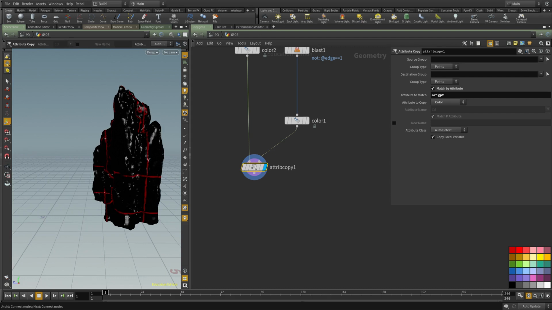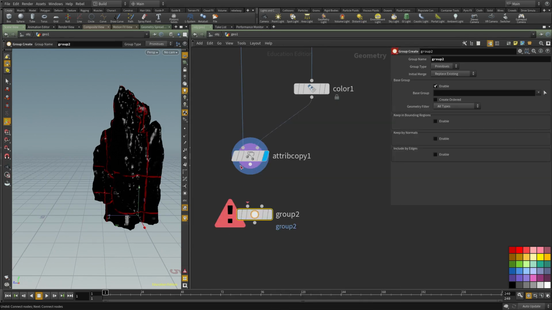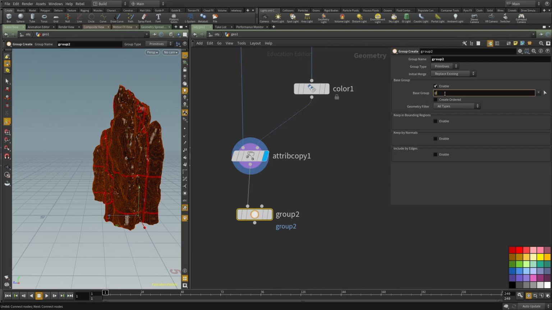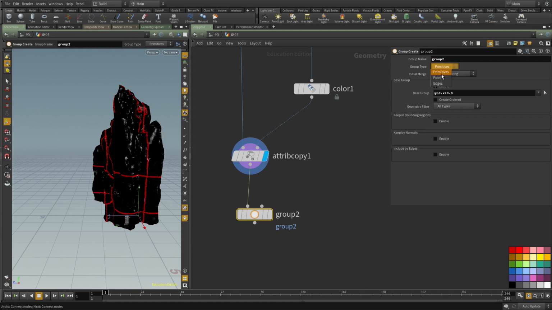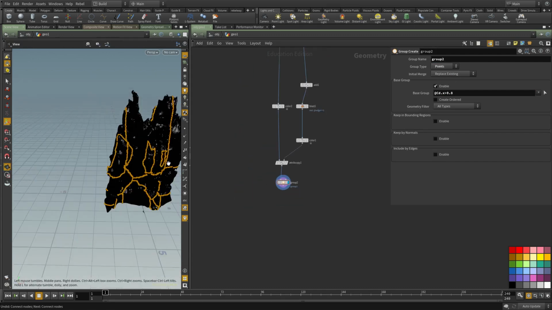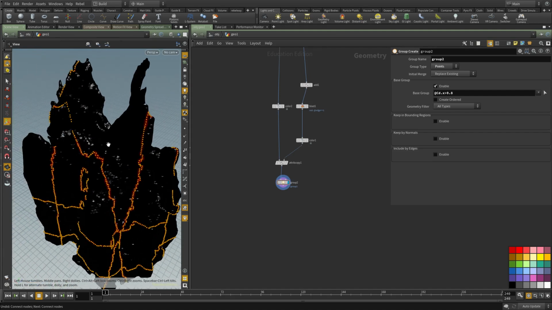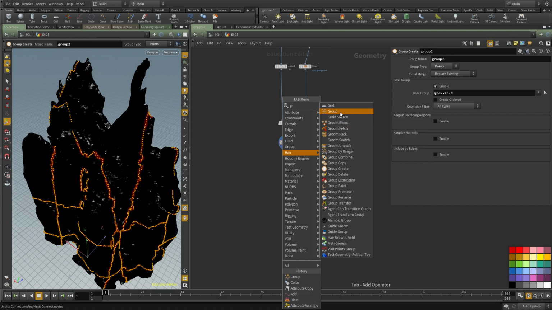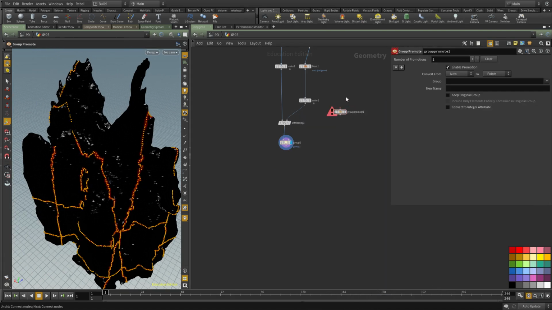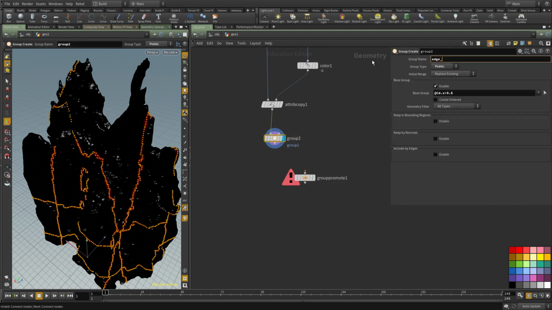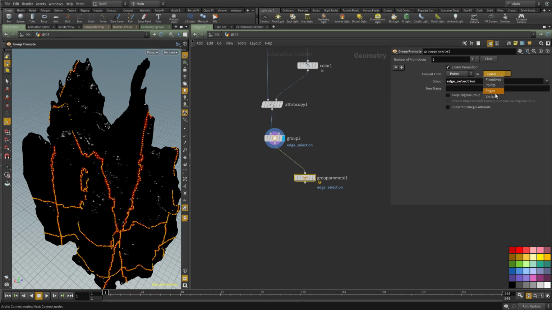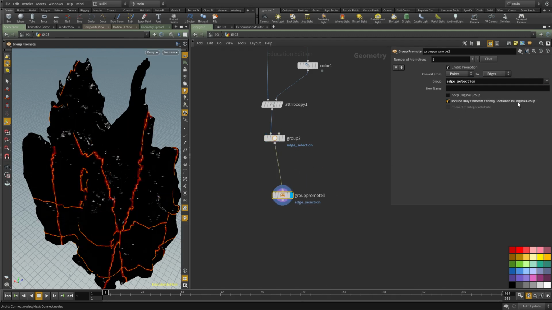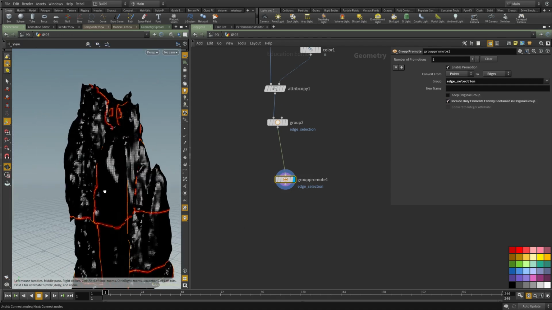The next thing is we need to group all the points along this. So I'm going to use a group node, and I'm going to say @Cd.x is higher than 0.8. I'm going to set it to points. And now we're grouping all of them. And we're now working on the original mesh, so nothing has changed. We're then going to group promote this guy, which we're going to call edge selection. I'm going to promote it from points into edges and include elements entirely contained in original group. And now we have our edge selection.